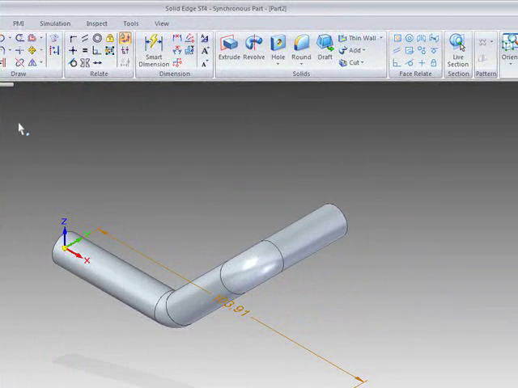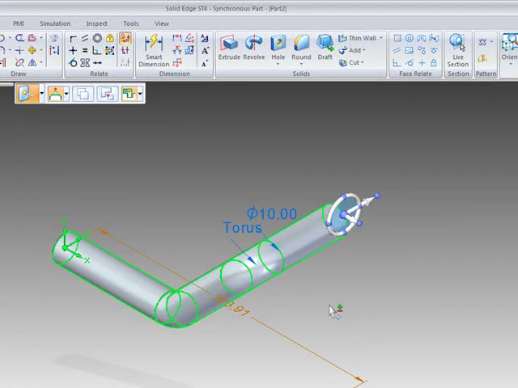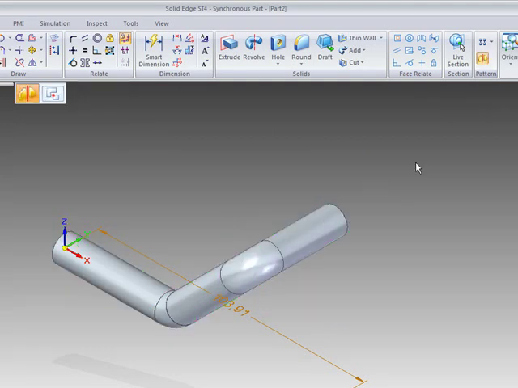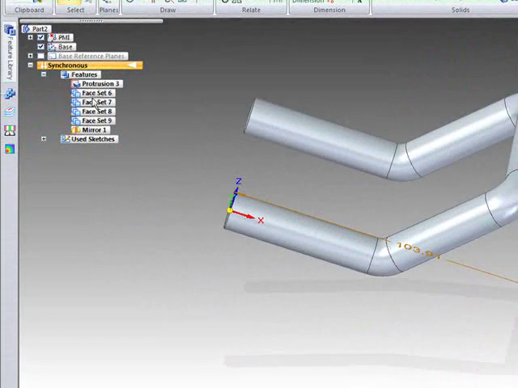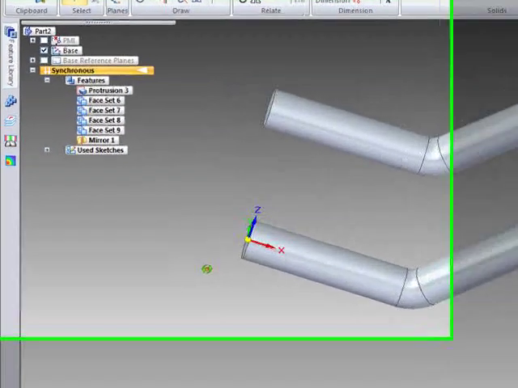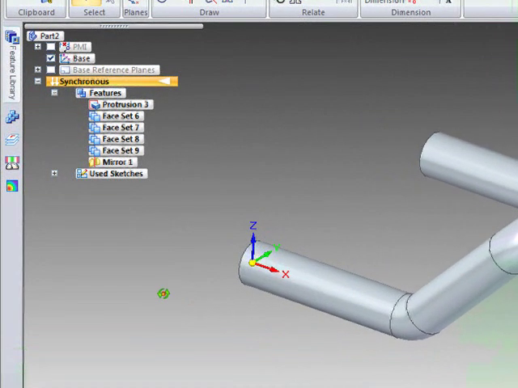And what I want to do is then fence select the whole lot and use the mirror, and escape out. So that just shows you how we can use the power of synchronous technology to modify this.